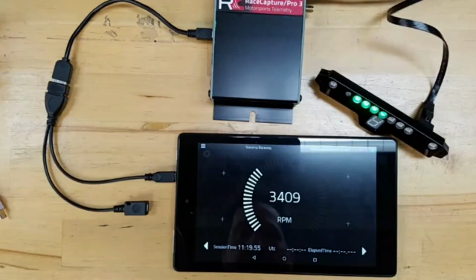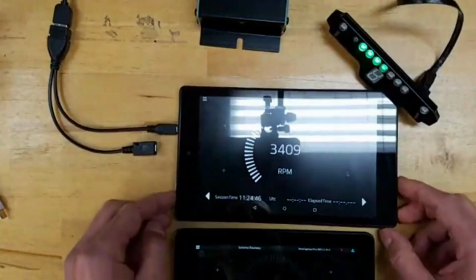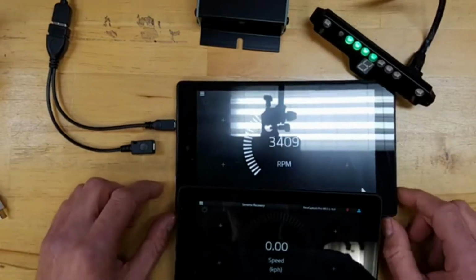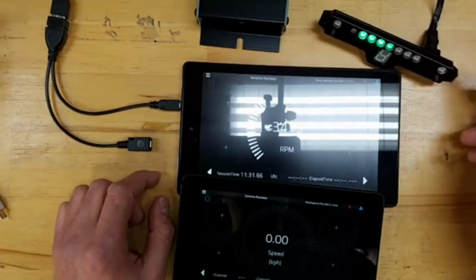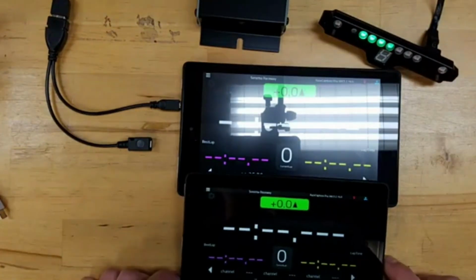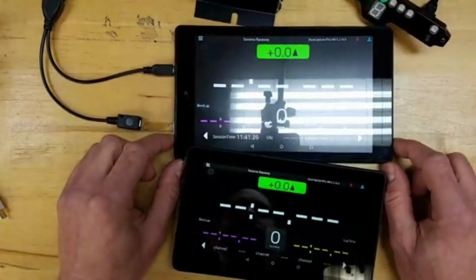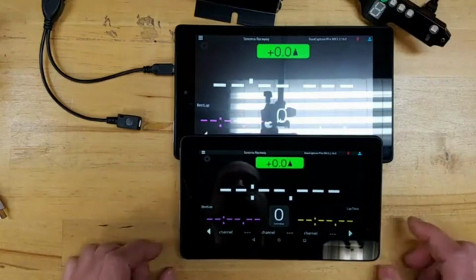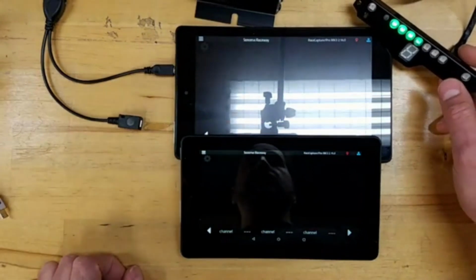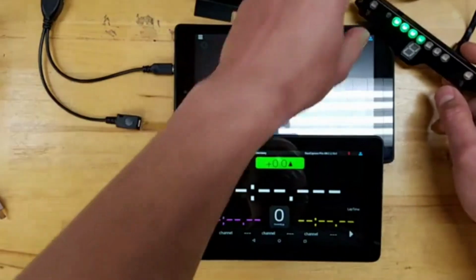Okay. Let's see if I can get everything in frame. I'm going to move the RaceCapture backwards so we can see the screens here. Okay, so with Shift X3, we have the ability to do page switching with a button. Let's see if we can see both of that. Okay, so here are two screens. We have Shift X3 here, and you can see both screens are switching with each press of the button.